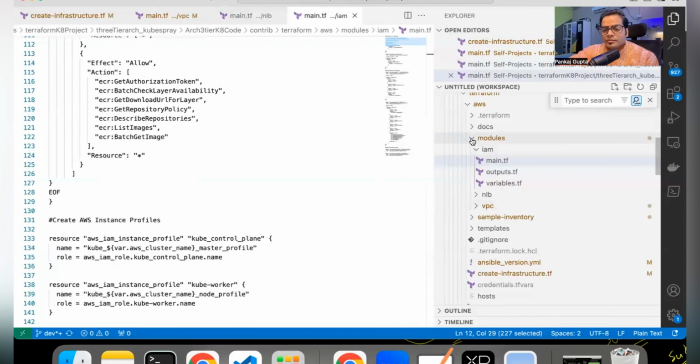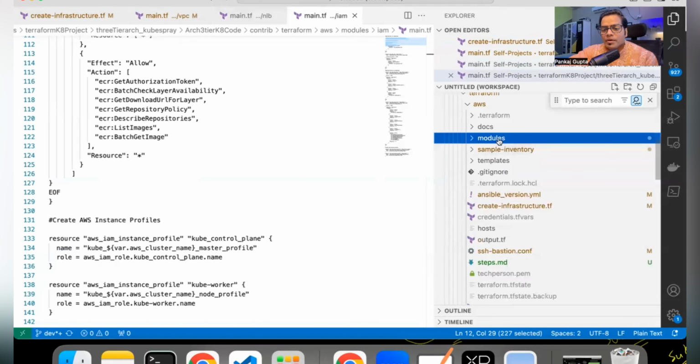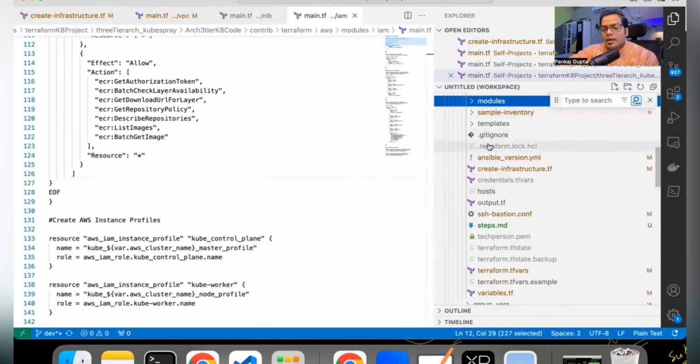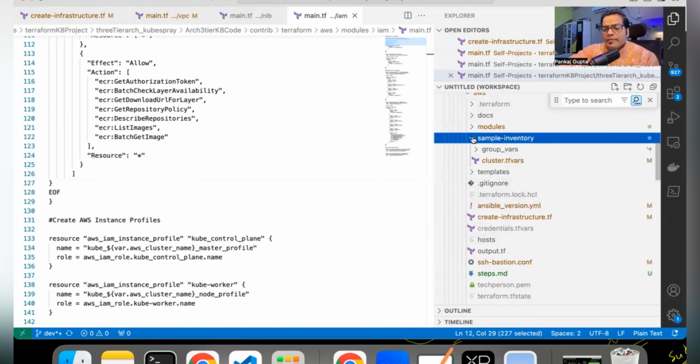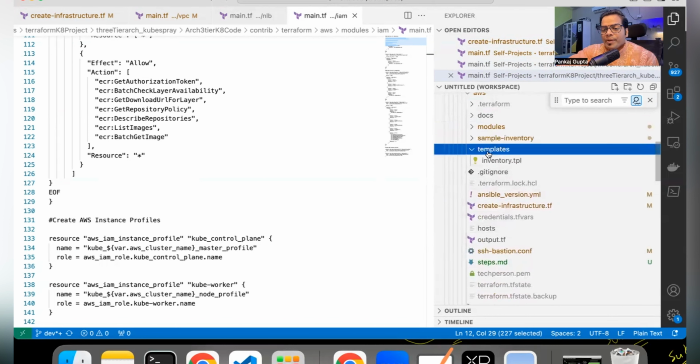So let me come out from the module repository. And there's one sample inventory, you can say a template folder, as well.